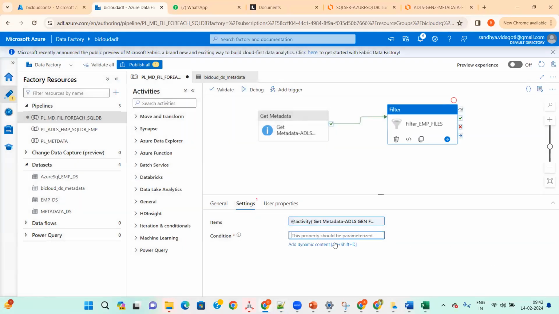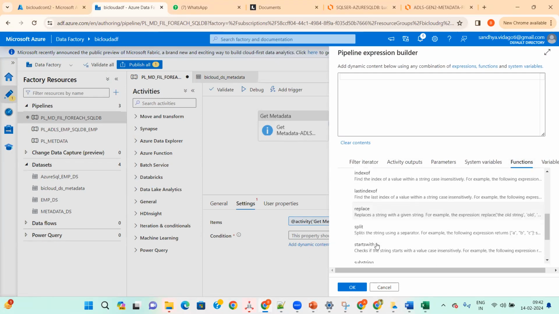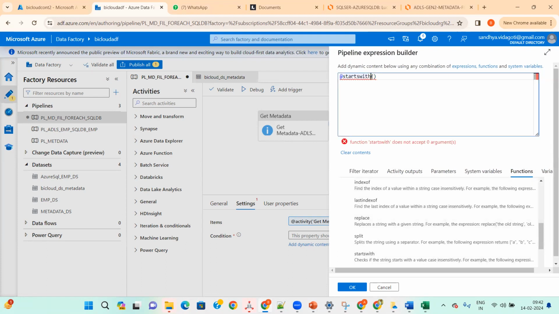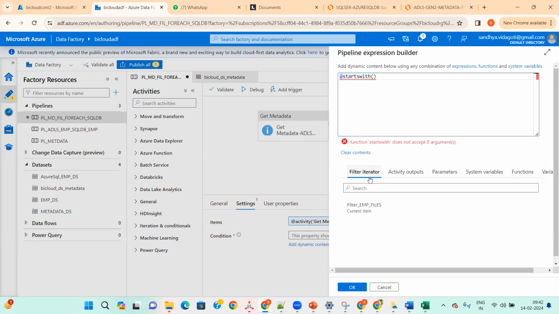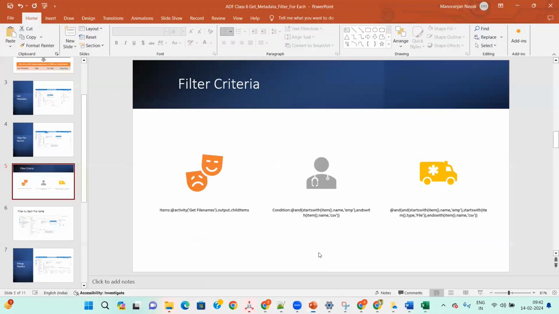In the condition, we'll add a condition to fetch only the EMP files. Here we'll use the starts with. Inside the starts with, we'll use the filter EMP file names. Here, we'll use the item, the actual value. If you look here, we'll give the name, like starts with and the name and the EMP here.